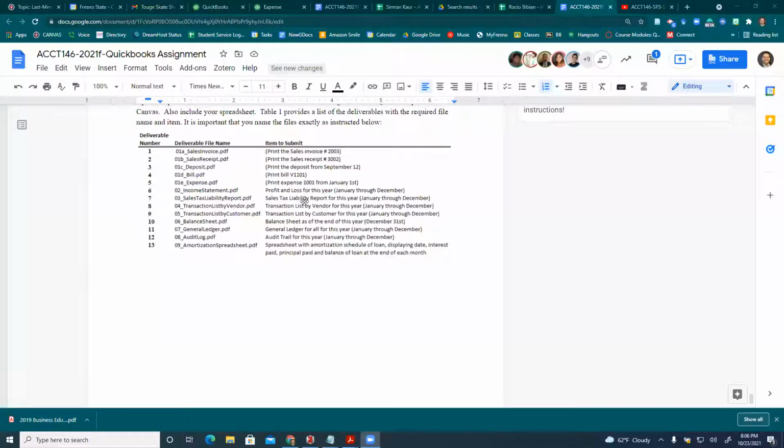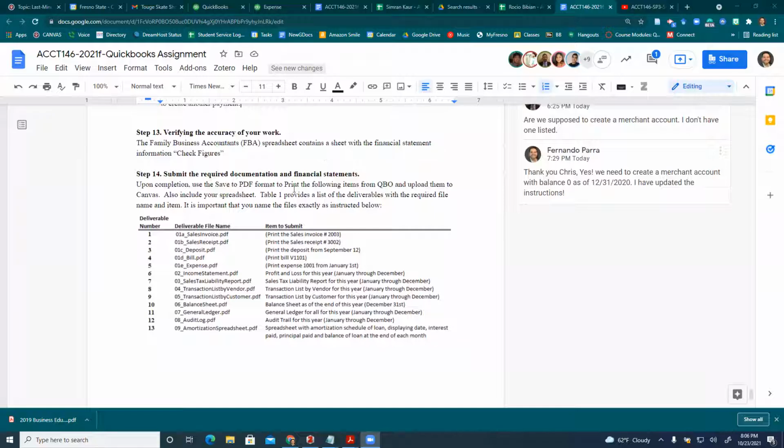So the question is, how do we update this? You have to go to each and every one of these items to submit. Here it says print the sales invoice 2003. You've got to print it as a PDF file, as it says right here. You save as a PDF format to print the following items.